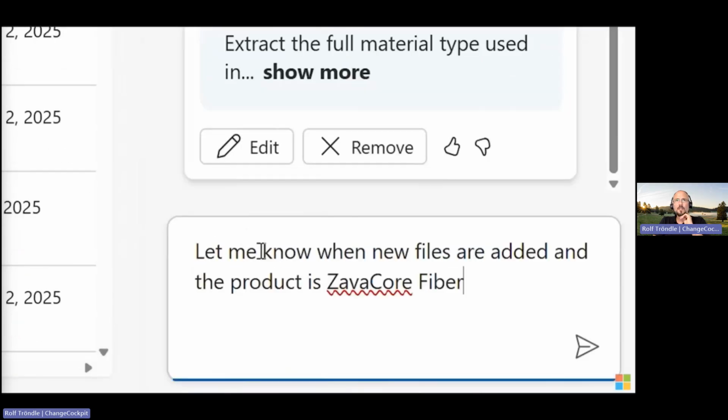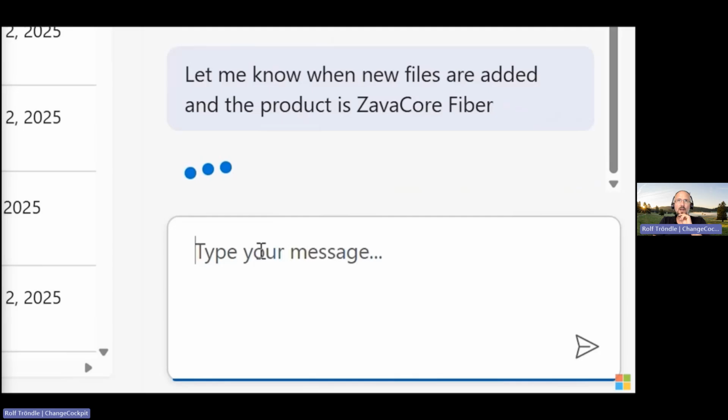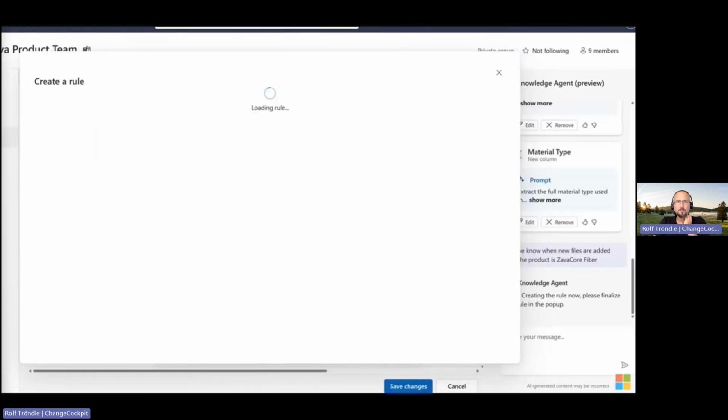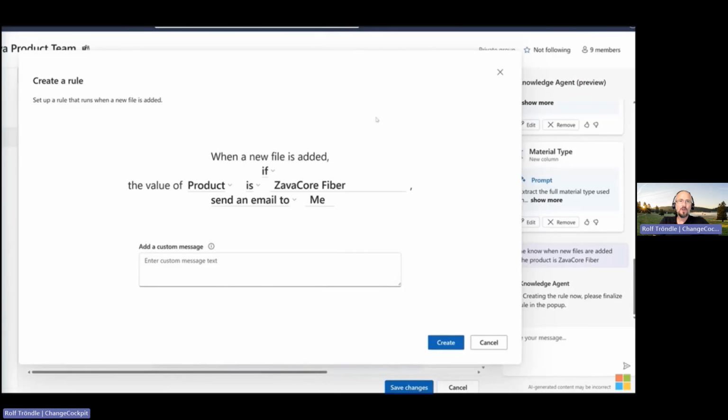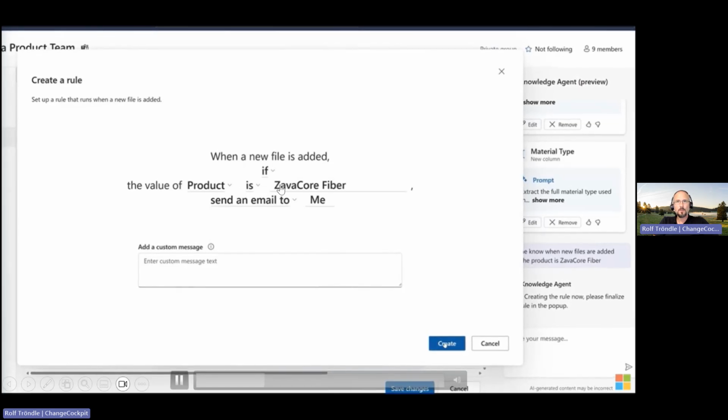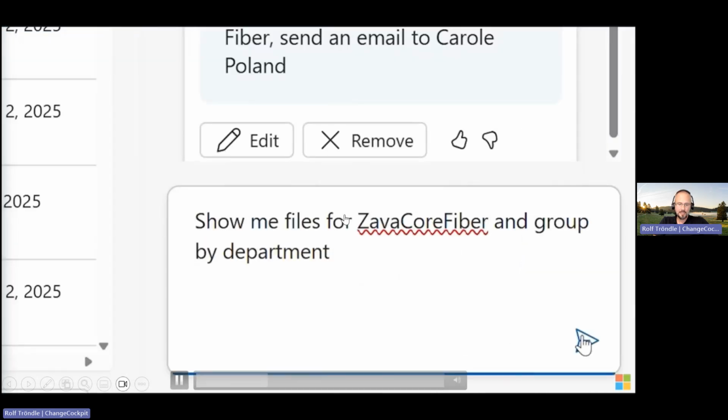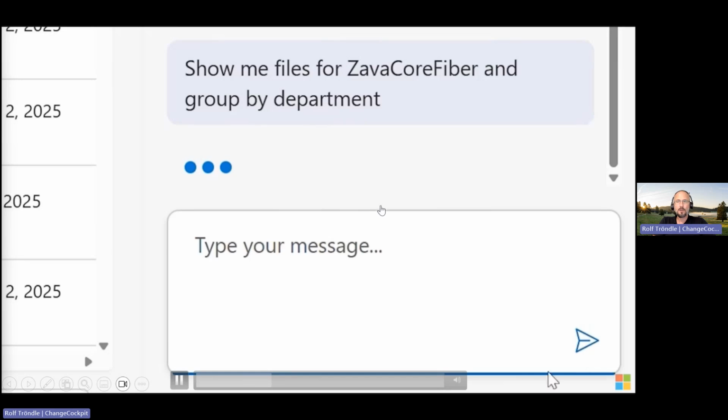Let me know when new files are added and the product is Sawa Core Fiber. So it will help me set up automations. That's what I mentioned before. When a new file is added, that's also already existing functionality, but it can be used directly from the agent.